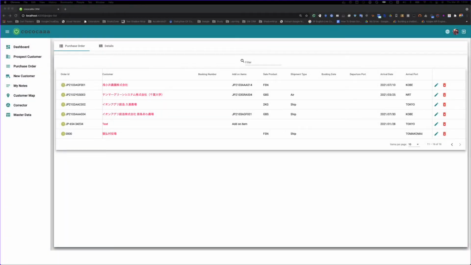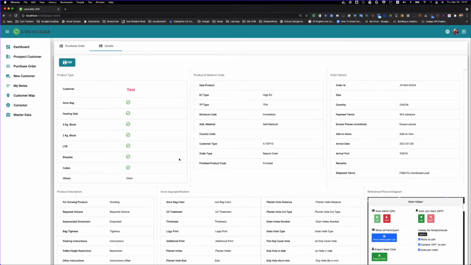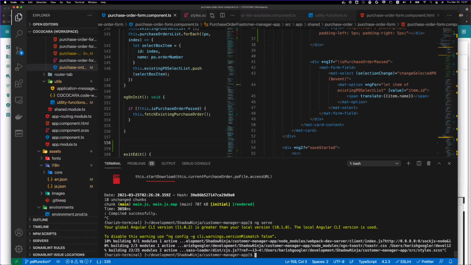Hello everyone, my name is Harish, and in today's tutorial we will be seeing how to use jsPDF to create a PDF in your Angular application. My requirement is that I have this page where you can view all this information, and I want to have a print button here, and on click of that I want to print all this information as a PDF file. So let's get started with our code.